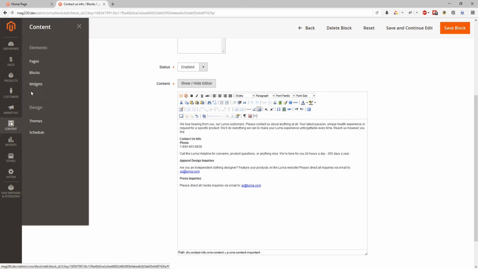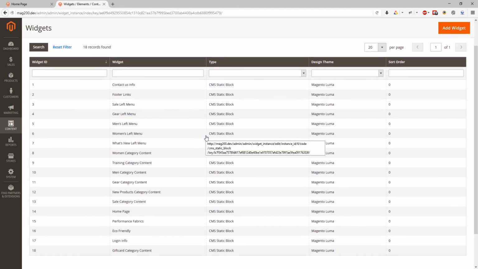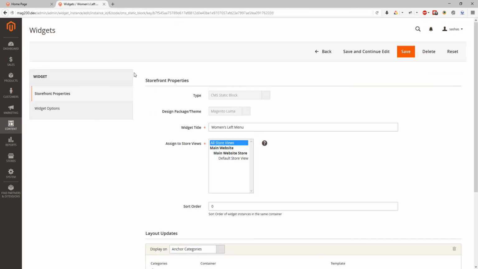As a widget, we can add or use existing Magento widgets. So, for example, women's left menu. This is a CMS static block. We specify what package it will be available for, Magento Luma. We set the widget title, it will be women's left menu.